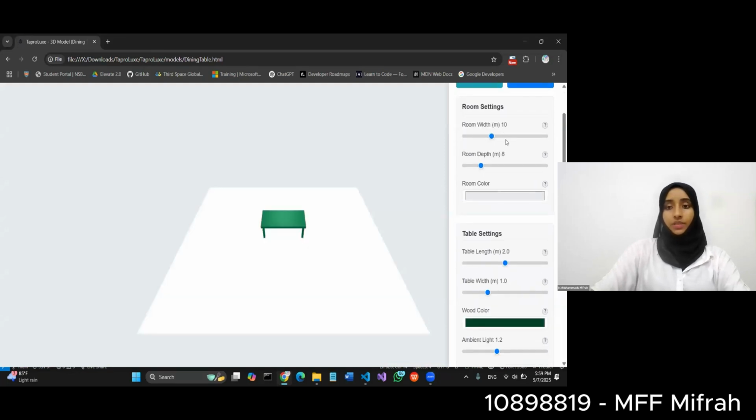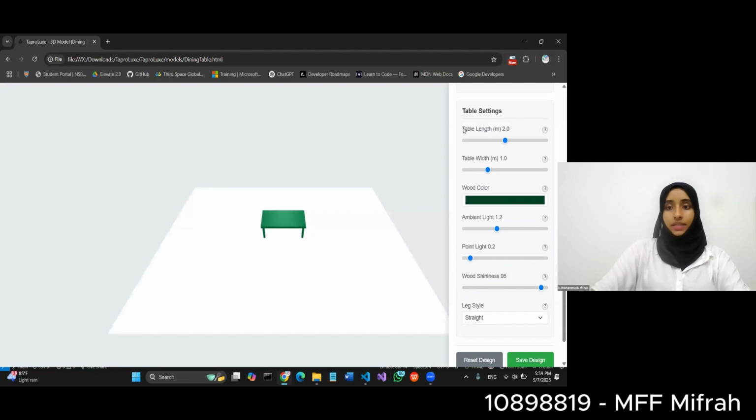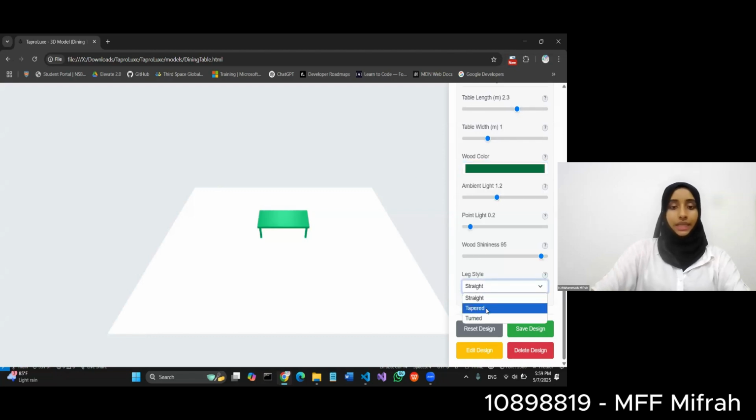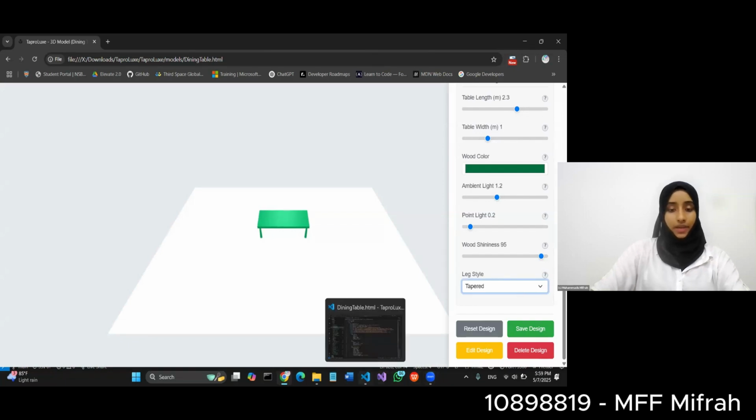They can adjust the room measurements if they want. And here are the settings to adjust the table measurements. They can also change the wood color as they want. And here they can choose between different leg styles for the table. They can save, edit, reset, and delete the design as they need.